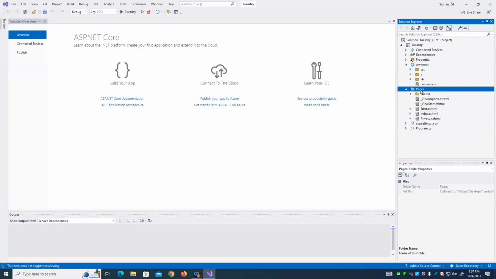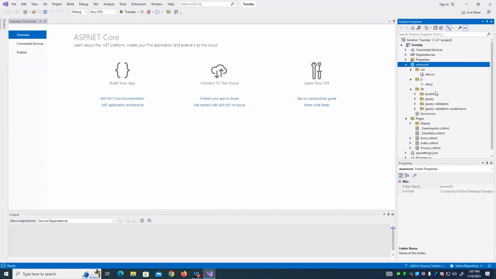Anything other than Razor pages, I can't think of any exceptions, but if it's not a Razor page, it is going to be probably in the wwwroot folder. Notice we have in there our CSS, JavaScript, and some libraries, such as Bootstrap, which we'll talk about in a bit, and jQuery, which is sort of a library built on top of JavaScript.